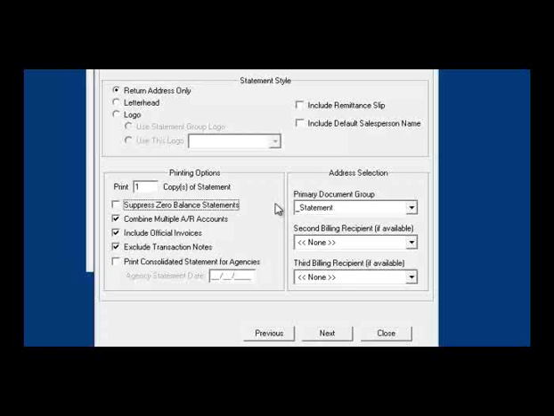If I needed to print consolidated statements for the agency so the agency could see all of their clients on one statement, I would check the box, print consolidated statement for agency, and then I would put in the media month date, such as this. But I'm not going to print consolidated, so I'll uncheck that. My primary document group is statement. I'm not sending copies of the statements to the second billing recipient. Go ahead and say Next.